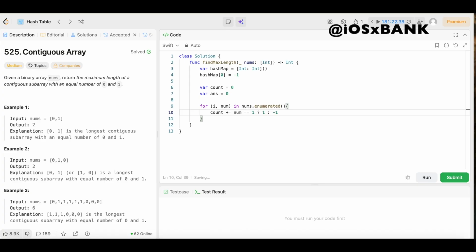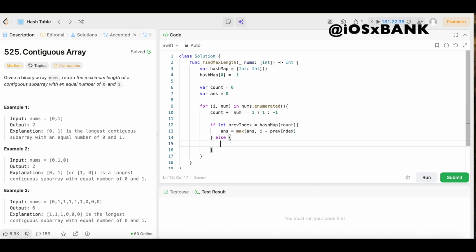Boom. Now, if this count has been seen before, it means that the subarray between the previous index and the current index has an equal number of zeros and ones. So underneath this we'll say if let prevIndex equals hash map square bracket count, open up the brackets, and we're going to calculate the length of this subarray and update the maximum answer. So we're going to say ans equals max, open up the parentheses, ans, comma, i minus prevIndex. Boom.